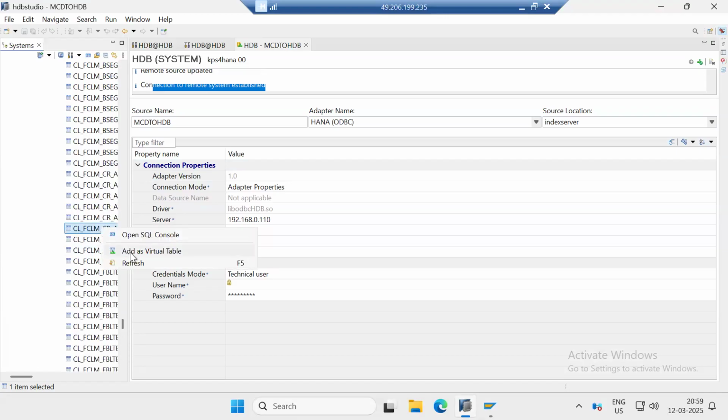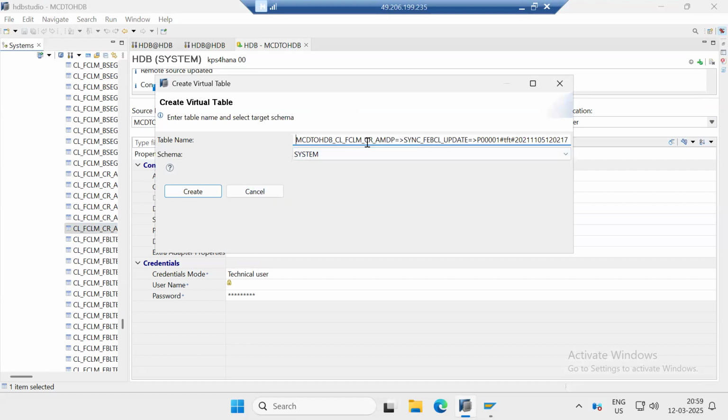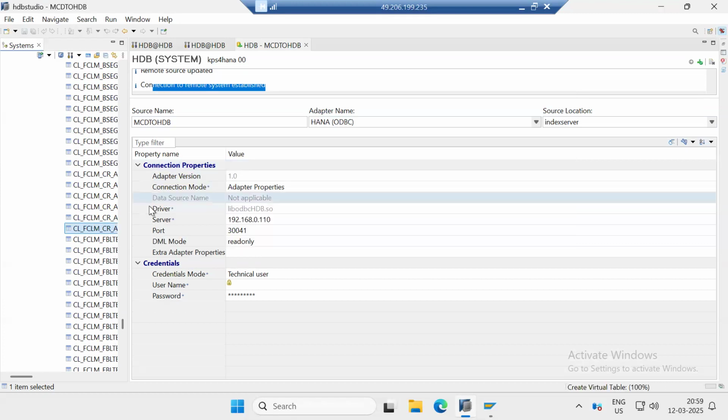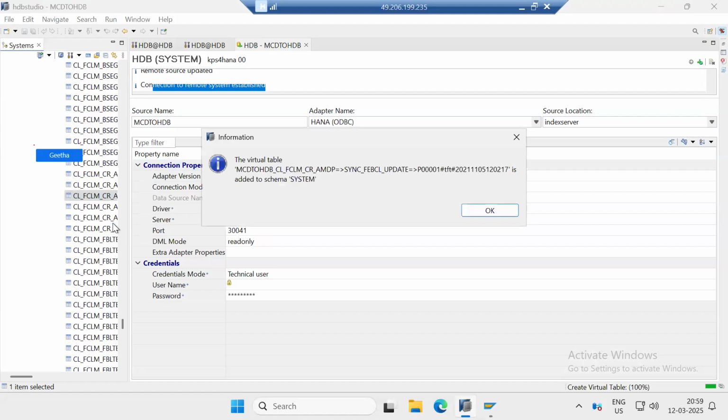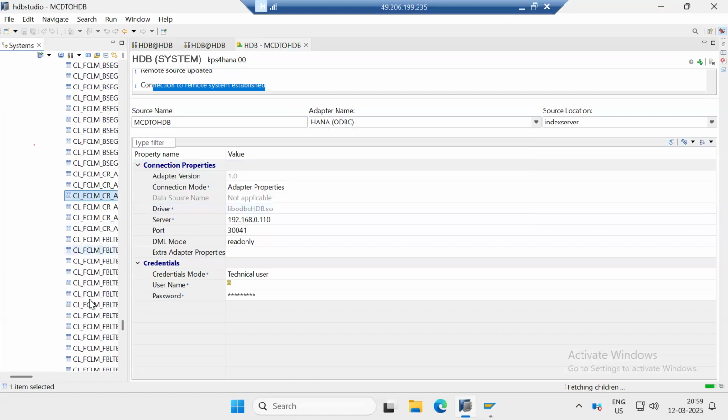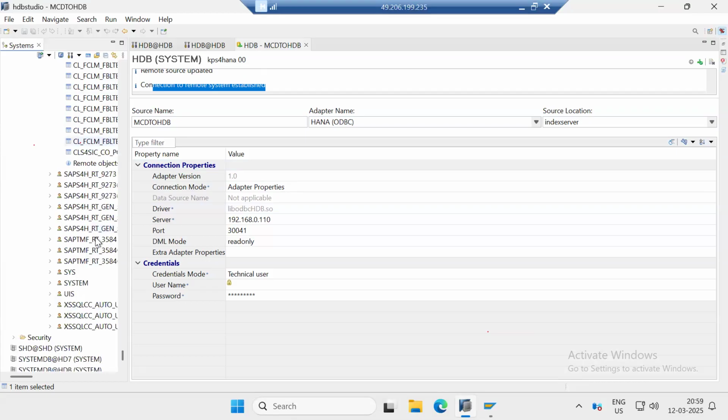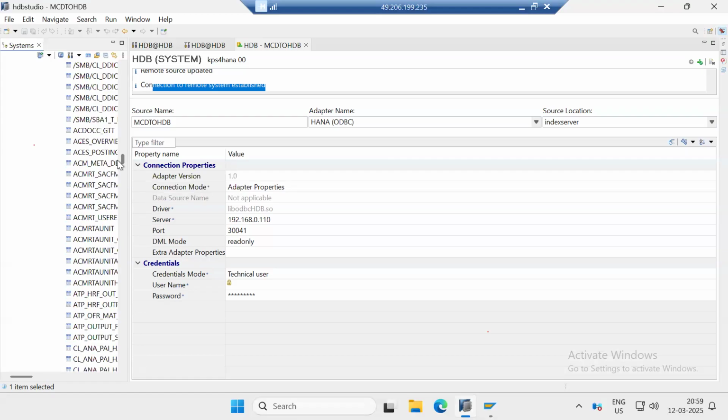Let's take any one of them and add it as a virtual table. We can create that table as a virtual table under the schema here. So if you open the table directly, we can pull the data from the table. That's possible here, so we can add that kind of thing as a virtual table.